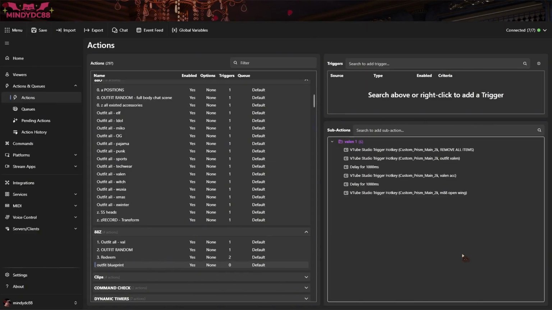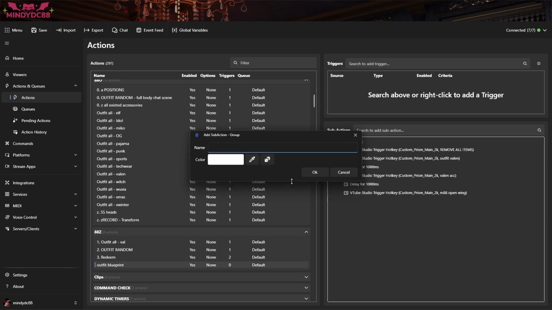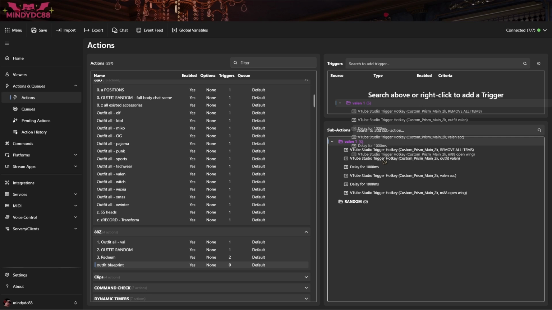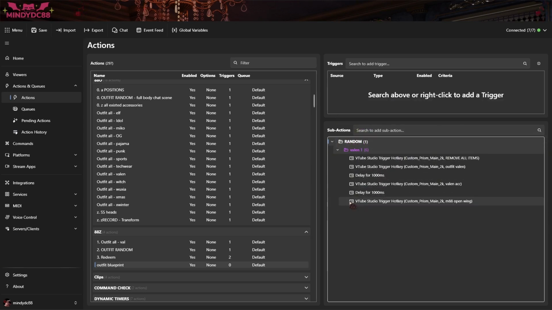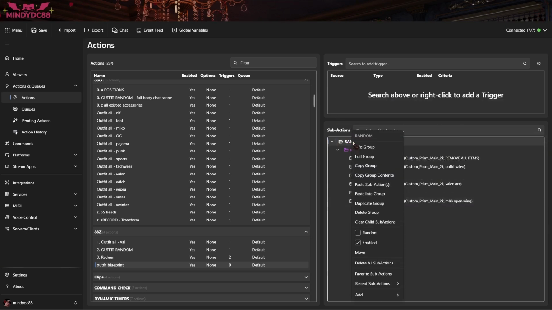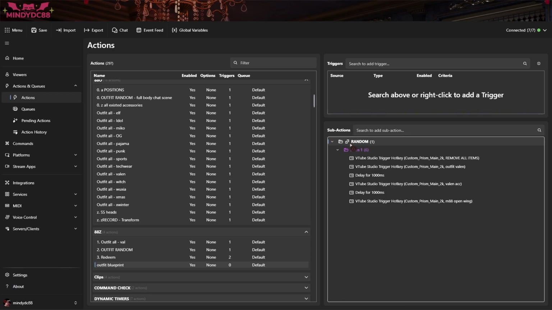Okay, now a big PSA. If you like the outfits to be able to randomize just like me, come back to your blueprint folder, create an umbrella folder and name it random. Put your blueprint folder inside this umbrella folder. Right click the umbrella folder and hit random. You can see now there is a dice icon appear.